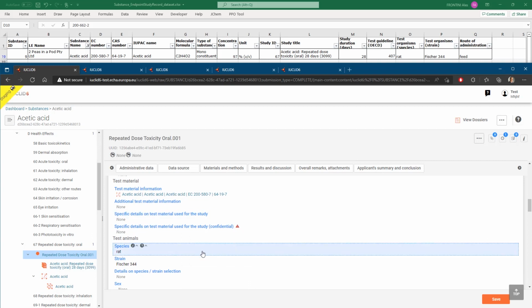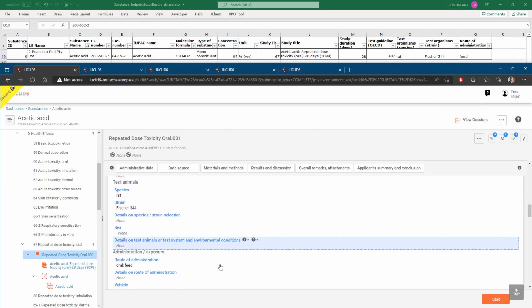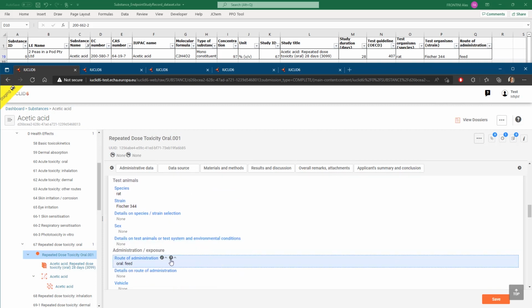We have species. So test animal species, rat; test organism species, yes. Then we have test animal strain, test organism strain, perfect, it's also here. And we just need to have also the route of administration. So route of administration, oral, which is in column Q. We mapped all the fields from the Excel table in the Euclid instance.